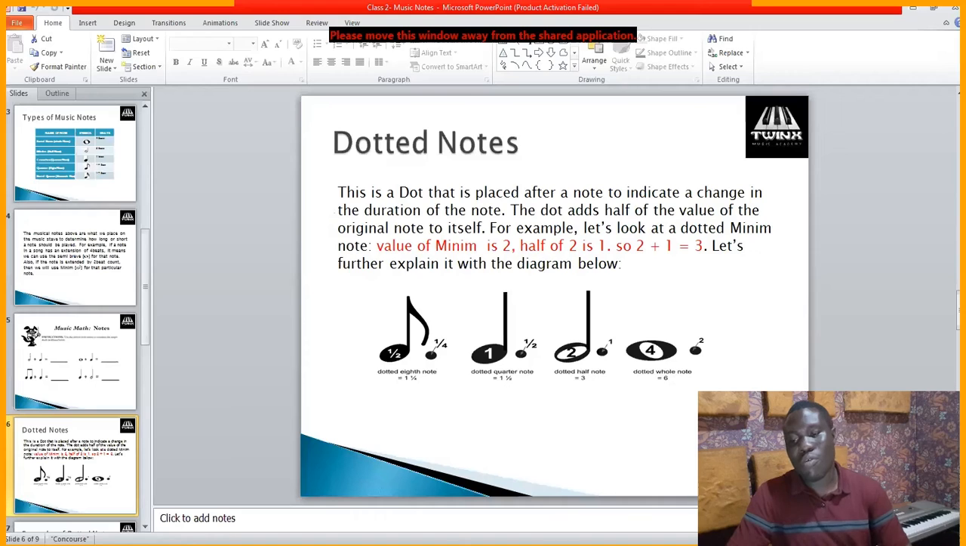Do you understand it now? So 1, 1, 1, 1, 1, 1, 2, 3. So when I see this note, I will know this is 3 beats. So that's what dotted notes actually do. It increases the value of an existing note by half of its initial value. I believe you understand this to this extent.